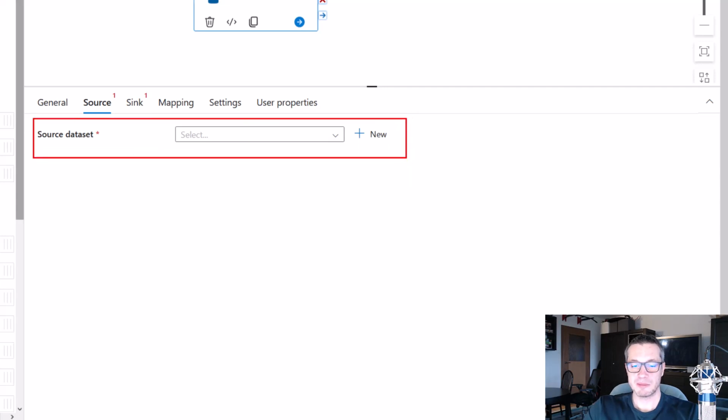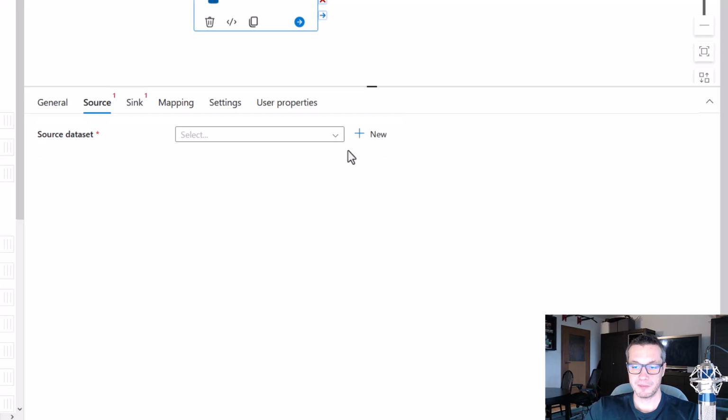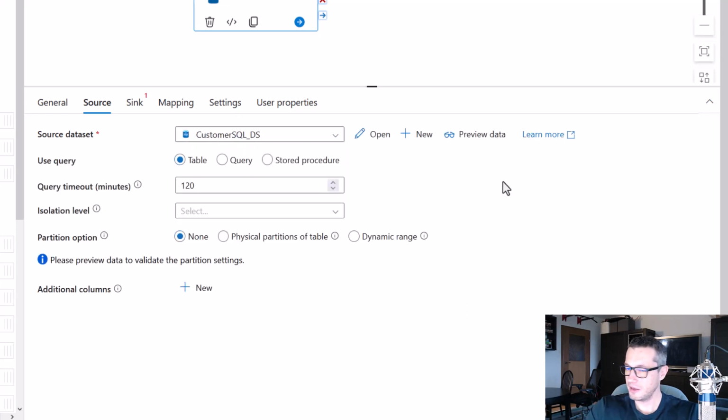And here we've got to just provide a data set that we would like to use as a source. So let us choose a customer SQL dataset, because that's the dataset that represents customer data read from Azure SQL database. Like so. Let's leave those options as they are for now, they are fine.